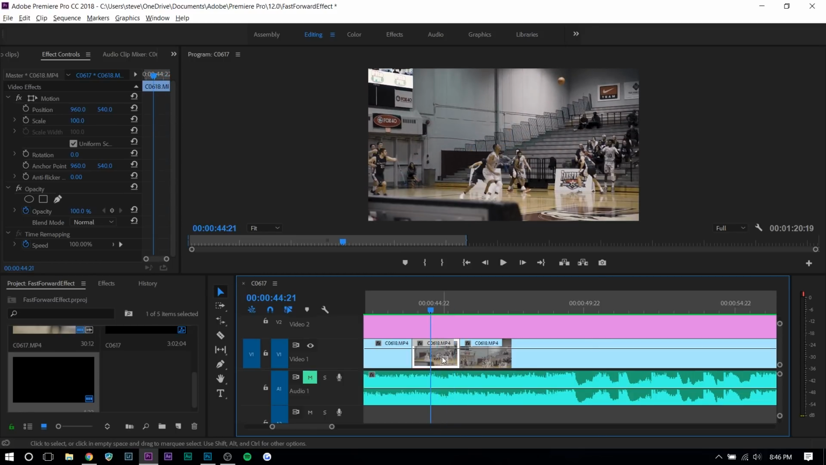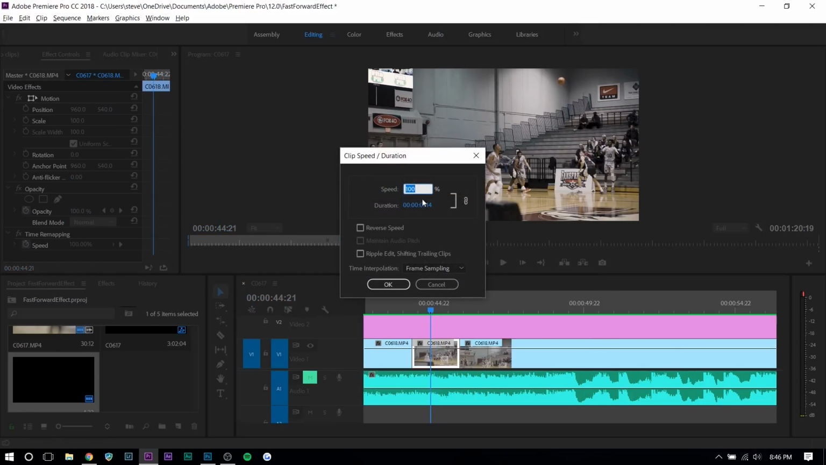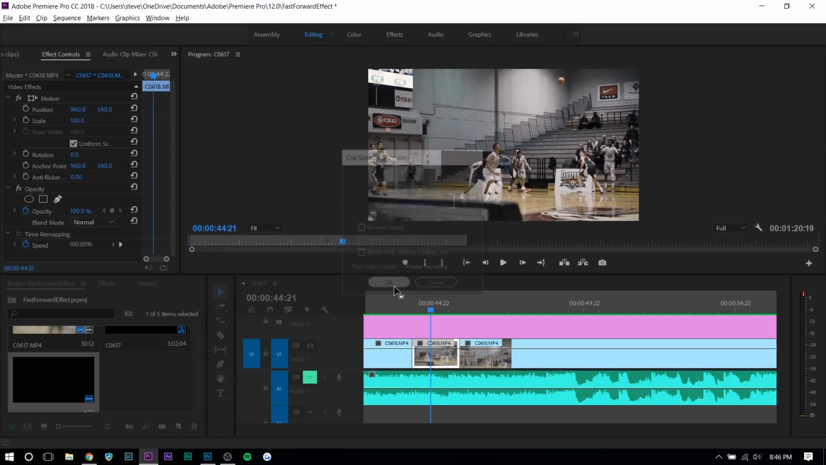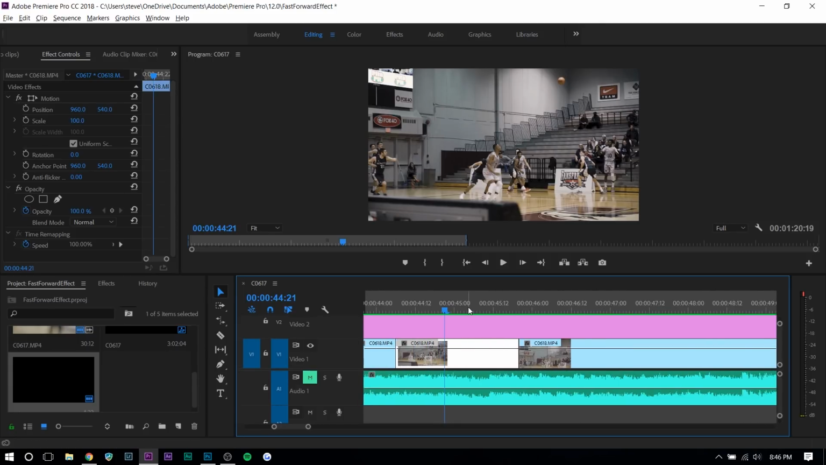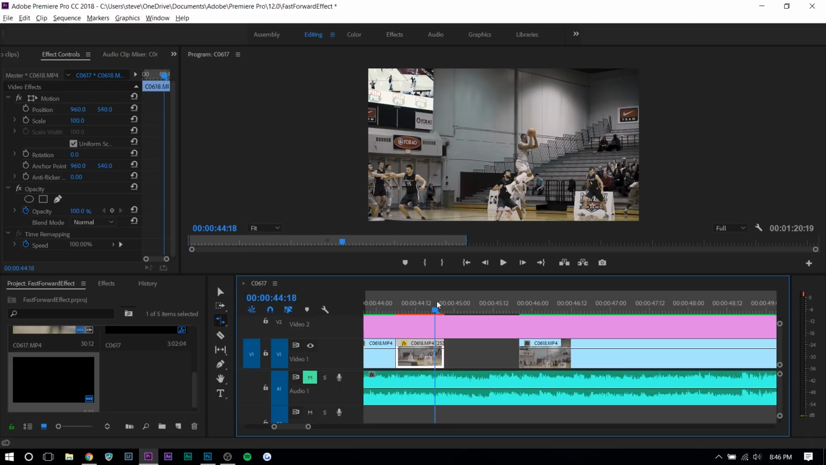So you can do this one of two ways. You can right click, press speed and duration, and increase it. The problem with this is you don't know how much you're really increasing it by. Well, actually you do. It says a percentage, obviously, but you don't know how long. What you can do instead is press R, or right here you can see the rate stretch tool, and you can just click on this and stretch it to however long you want, and it'll just adjust the speed accordingly.